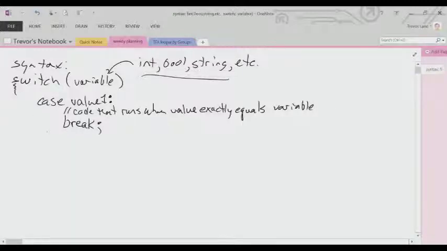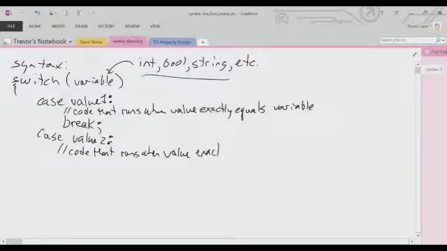So you might have another one. So it might have something like this: case value 2, again, a colon. These are colons, not semicolons. And this is code that runs when value exactly equals variable. And I just need to modify these. Sorry, this should be value 1 and this should be value 2. And then we need our break statement.